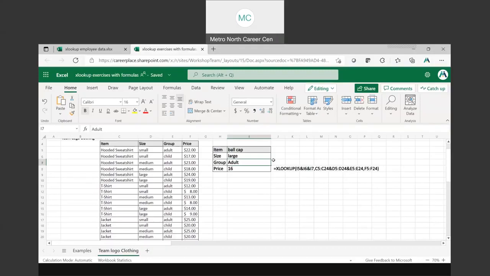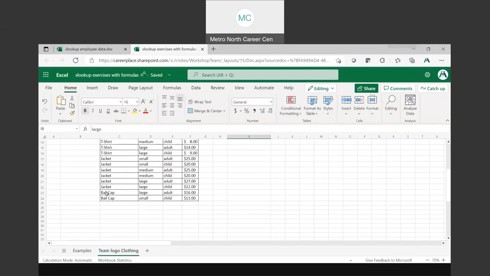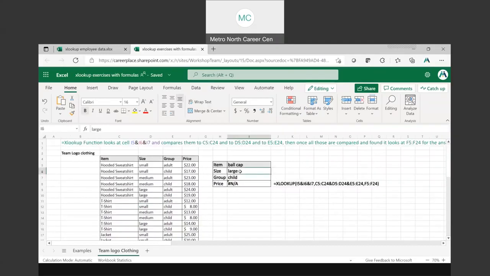If I change this to a child, and I leave large here, do you see that? It says NA, non-applicable, because in my list, I don't have large child. I only have small size for a child. So I would have to make sure that I would know in this case. That's the only case because there's only two choices instead of the large, medium, and small for the ball caps. But once I put in small here, it changes to $11. And this is money, so again, I'll make this look like money. Make sense?